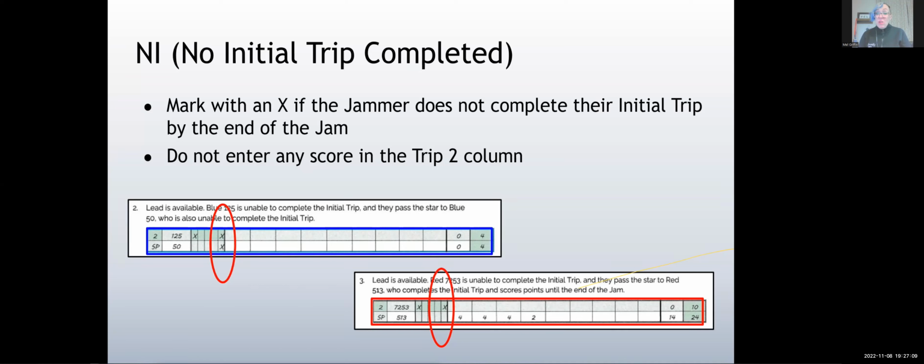One of the things I see a lot on paperwork is they'll mark no initial trip, but in this next little section here, they'll put a zero. If you've marked this, there is no zero. The zero only gets added into the jam total column. There is no zero in the trip column. Does that make sense? Okay.